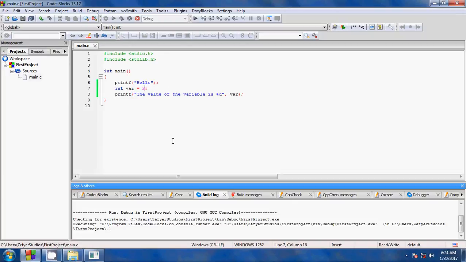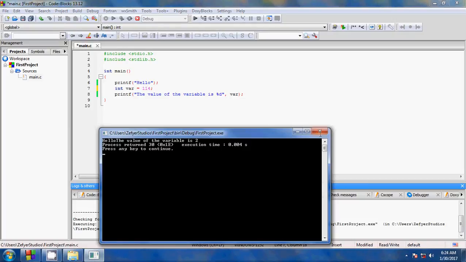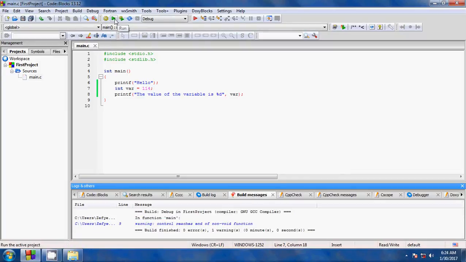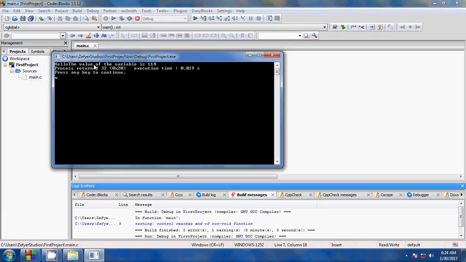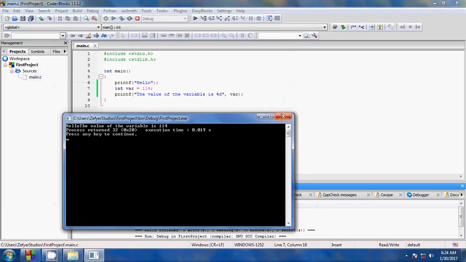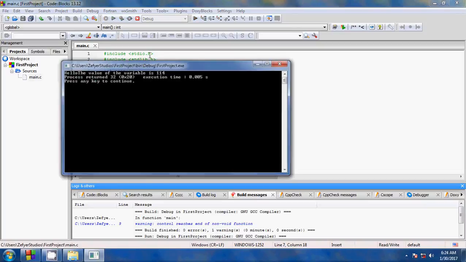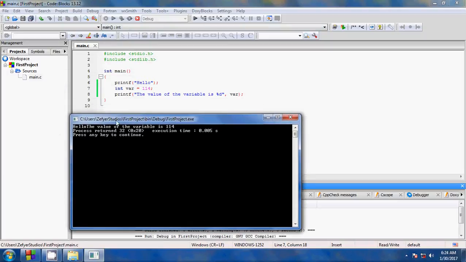If I alter it here, say to 114, then when I close the previously running application, build it again, and run it, you see hello, the value of the variable is 114. Clear? Now you might have a question in your mind. We printed hello here, and then in the next line we have another text, the value of the variable is %d. So when we run it, why does the whole thing turn out in the same line?